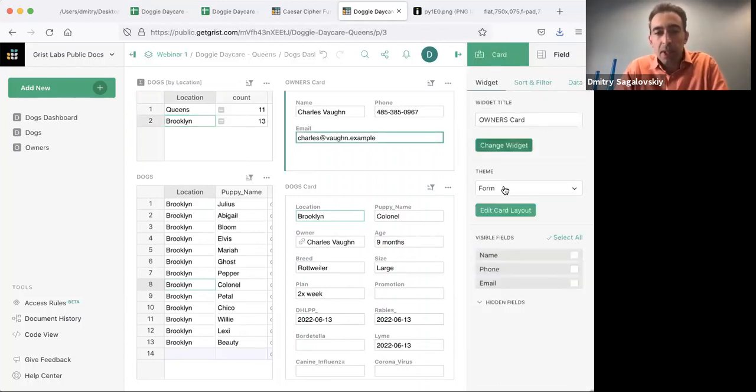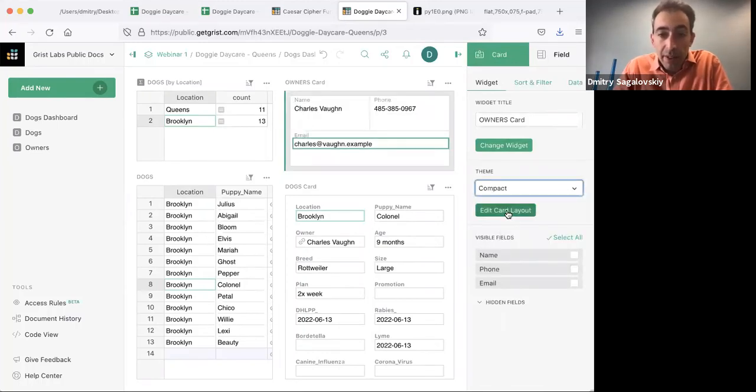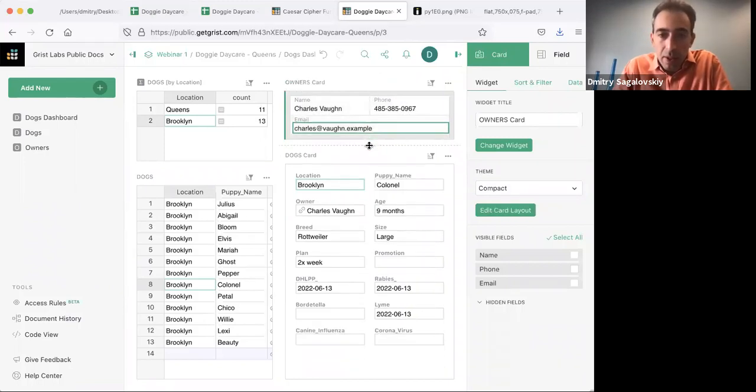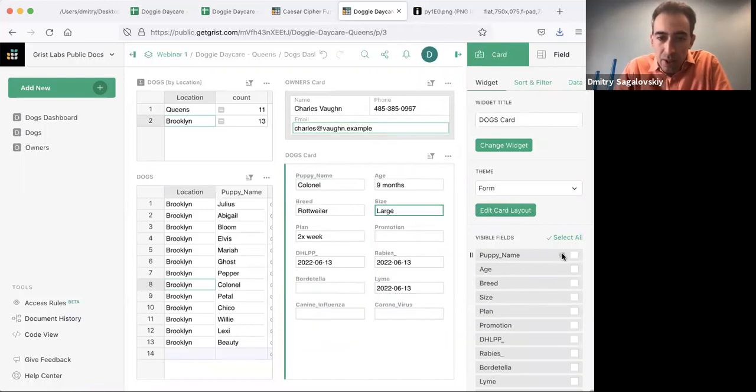A card can be customized. For example, I could choose a different theme for it. I could rearrange the layout if I want. I'm happy with this one. Same for a dog's card. Here, I know which dog I'm looking at. I have the owner already. Maybe if there are some fields I don't need to see here, I don't need to see the owner or the location, but the rest maybe I do want to see, so I'll leave it like this.